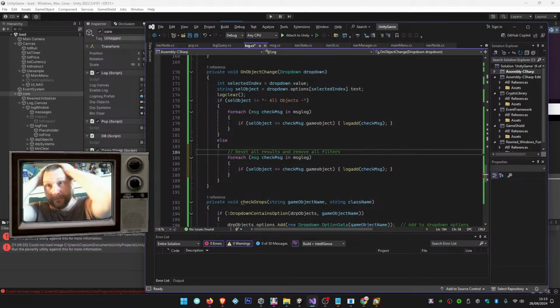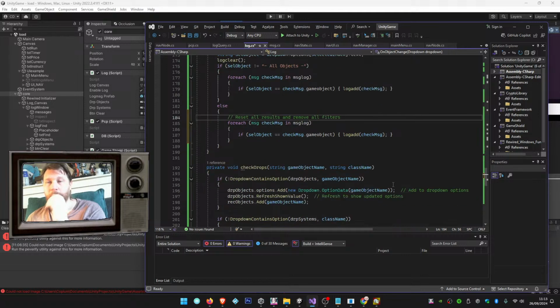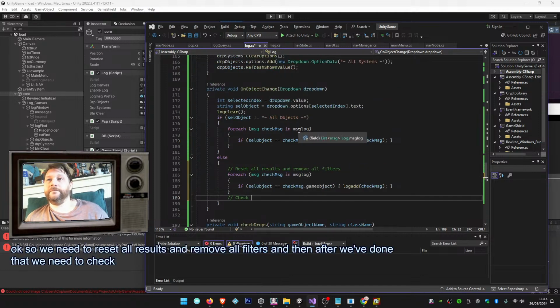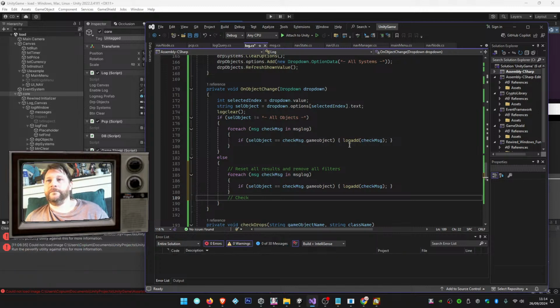Okay, so we need to reset all results and remove all filters, and then after we've done that, we need to check, well, let's just say other filter, and reapply its filter.